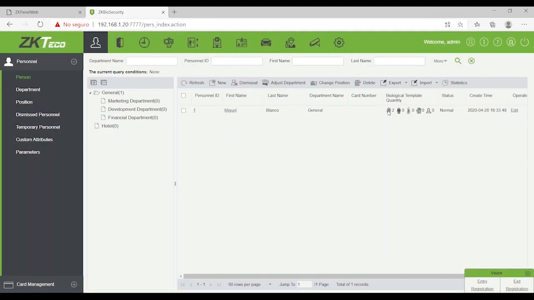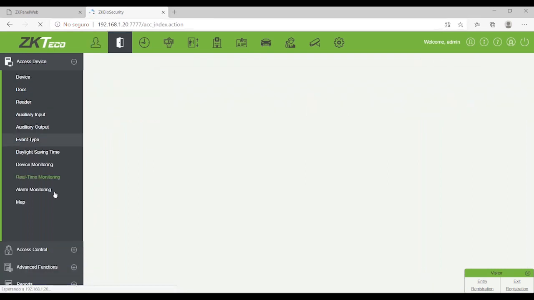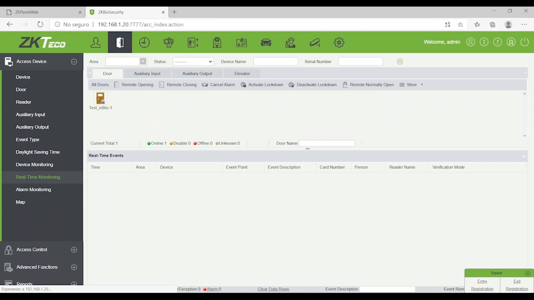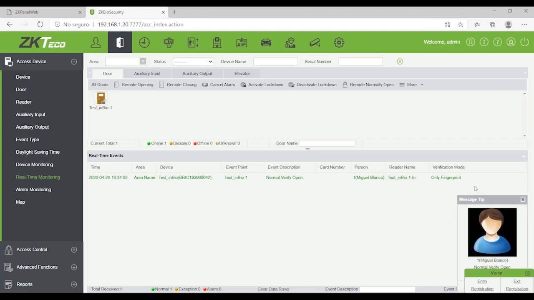So, okay, I've created the user. I have assigned him the access level to open door one. So if you go to the real-time monitor, and if I use my finger, okay, you can see that I'm recognized. And in the real-time monitor, I can also see a pop-up with the user picture. If I use my duress fingerprint, you will see that it will activate an alarm.